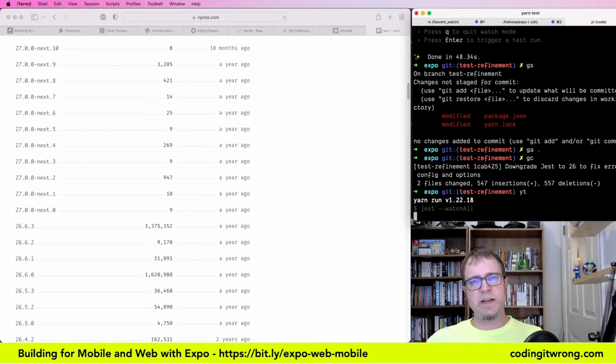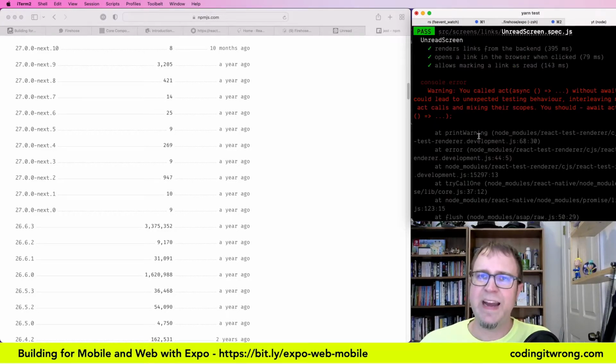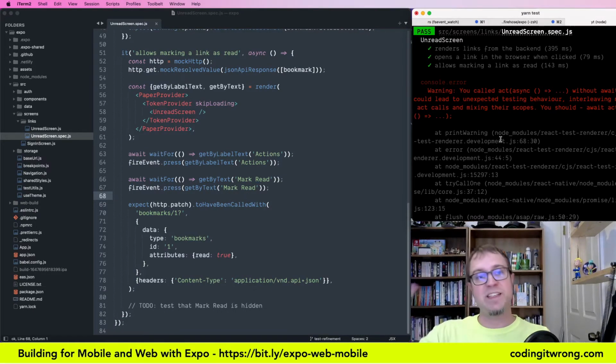I will say, without going into too much detail, that I spent an hour or two trying to look into this act warning, and in this case, I couldn't fix it. I found there's something specific about the situation we're in and all the things that are happening in this test that makes it hard to fix. If you are able to fix these act warnings in all cases in your project, that is great, and I feel glad for you, son.